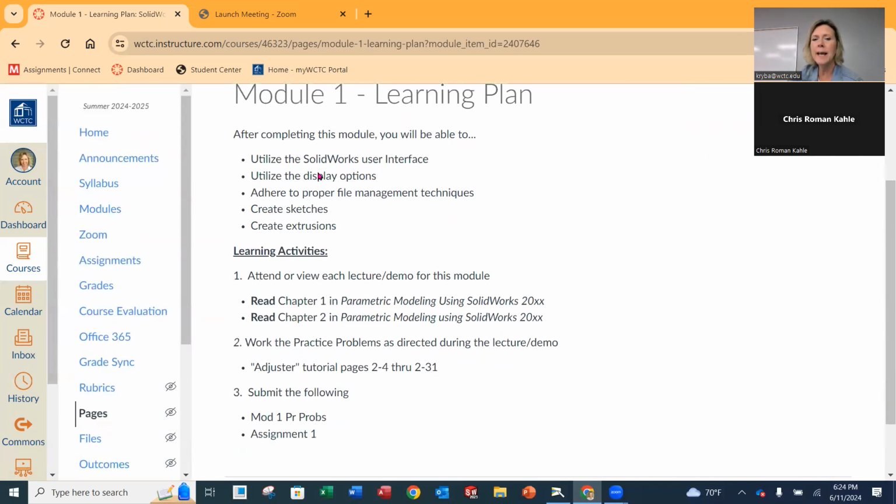I have what I call competencies up here. After completing this module, you'll be able to utilize the SolidWorks interface, utilize the display options, and adhere to proper file management techniques. You're going to be able to create sketches and also create extrudes. That's going to be our main focus here.